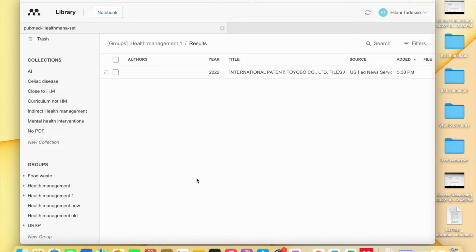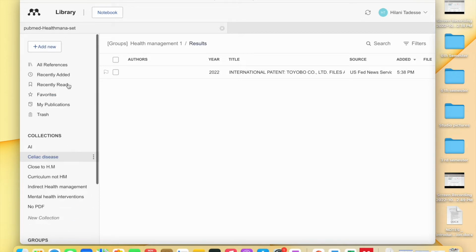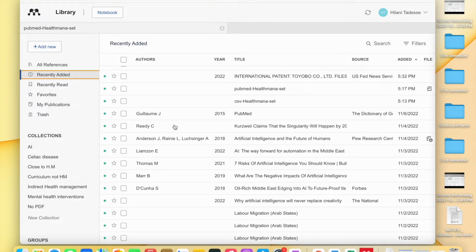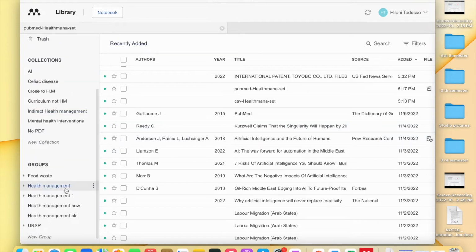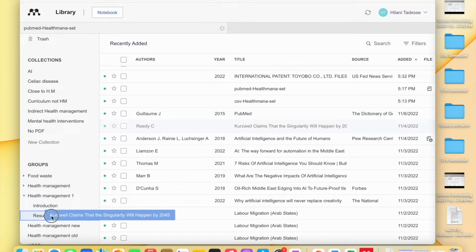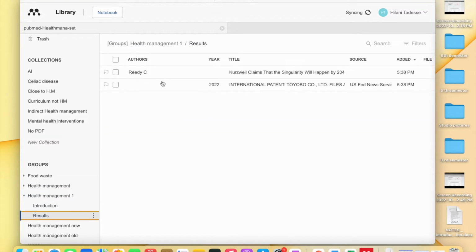So it's that simple. You can just drag, or let's say I want to add more articles. Okay, recently added. Let's say I want to add these articles as well. Okay, so I want to add them to the health management results section. So I will just drag them under results. Now I have 2 articles already added.